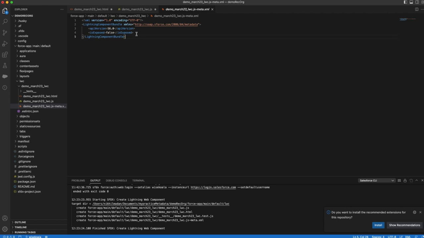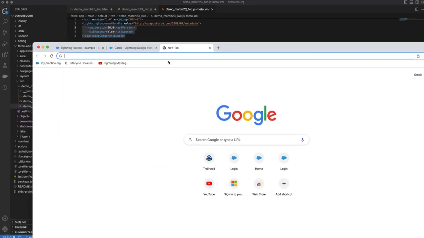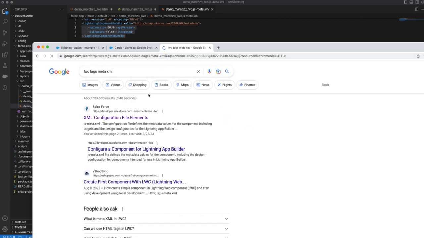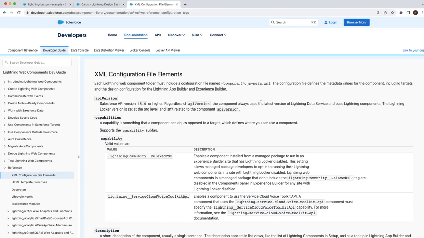The tags could be used for defining where this LWC will be used, or if you want to make our LWC dynamically configurable, or if you want to use it in flows, then we can use it over here and give the property where we intend to use it. So let's start with tags only. First of all, I'll search for LWC tags meta XML. Let's go ahead with that, and it will show you what tags we have.